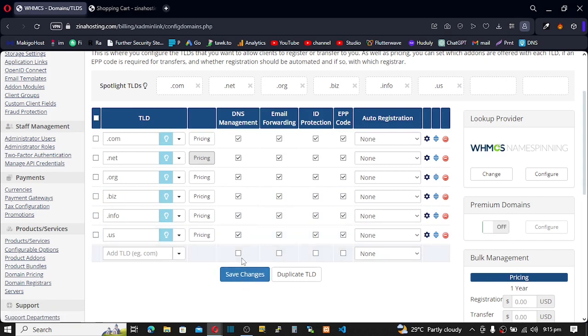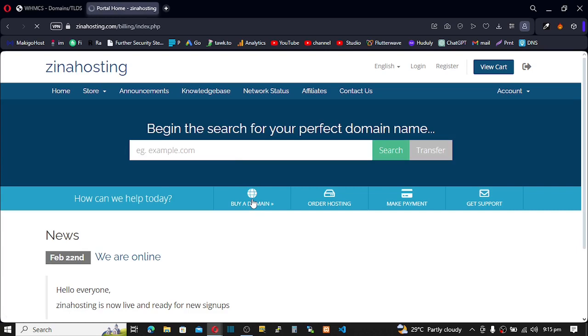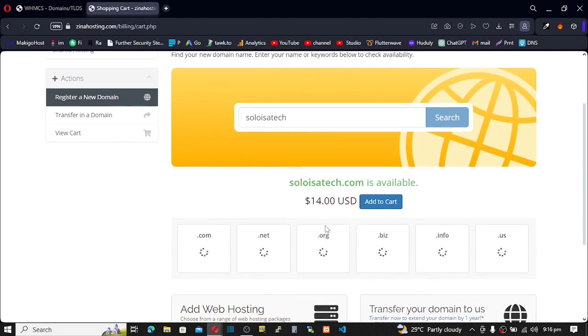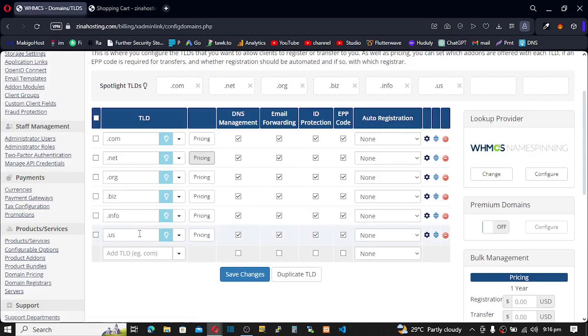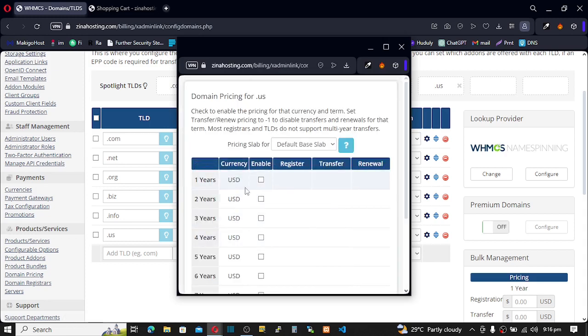Okay. Now let's go to our site. Click on home. Let's buy a domain name. I've entered my domain. Click on search. And now we have a spotlight. You see, this is a spotlight we enabled. We've not enabled the price for our .us. That's why you're seeing this blank thing. Let's go back and do that quickly. Just click on price. With your .us or your new domain, click here and give a price.